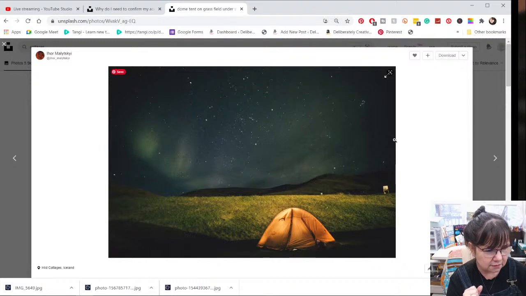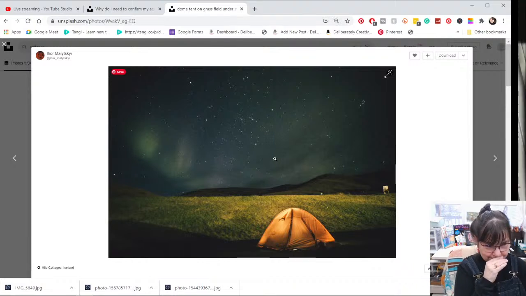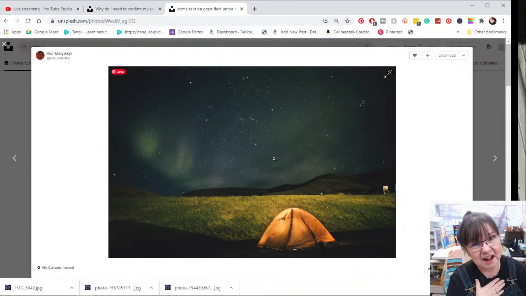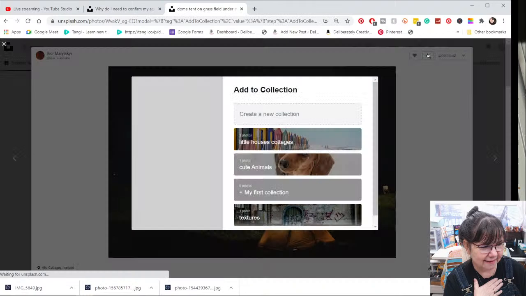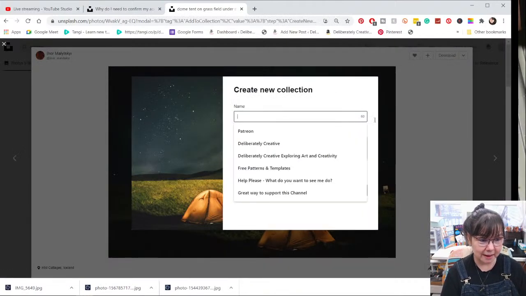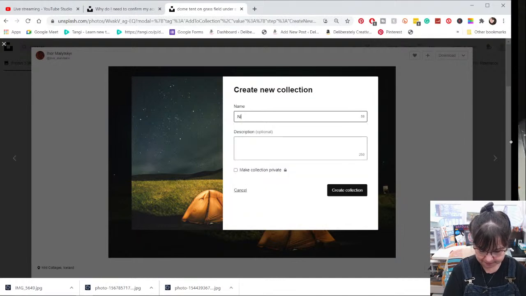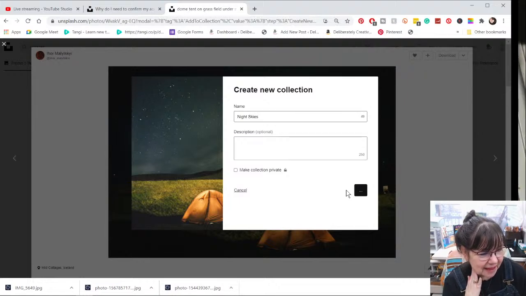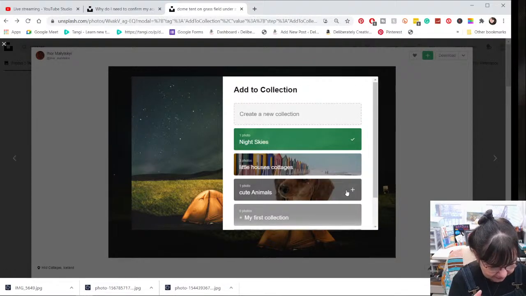That's cool. Camping. Night sky. It's not a cottage. It's cool. It's night sky, I think. I'm going to create another. See, that's where I said you will end up with night skies. Create the collection. That's where you end up with things.